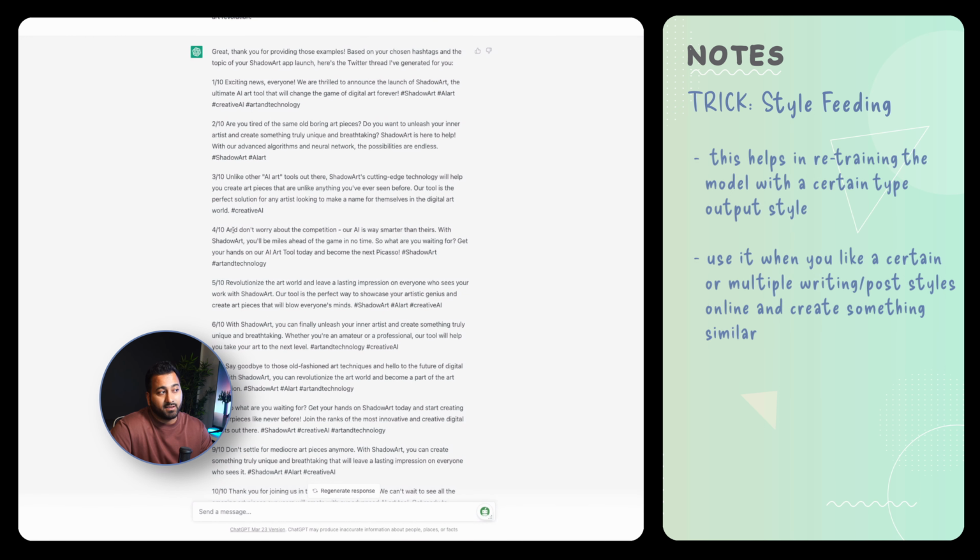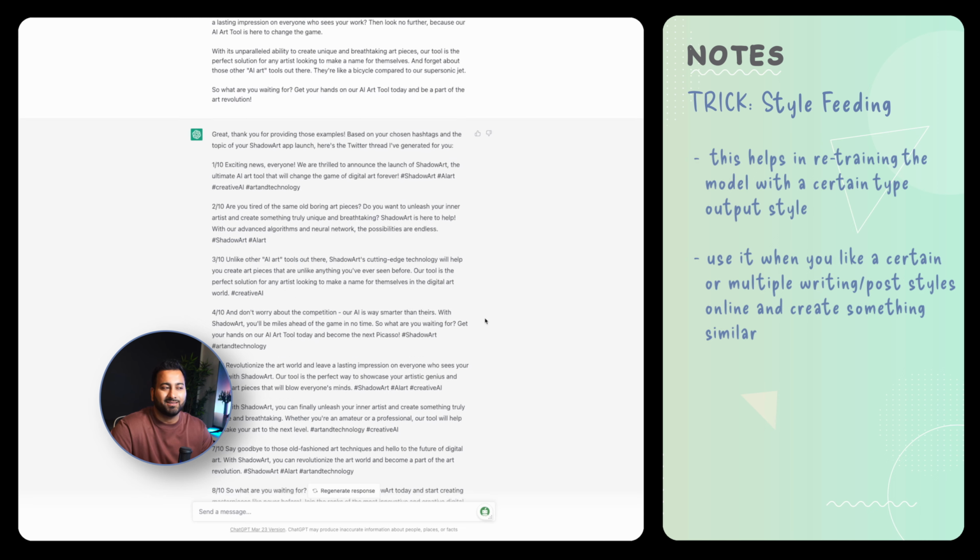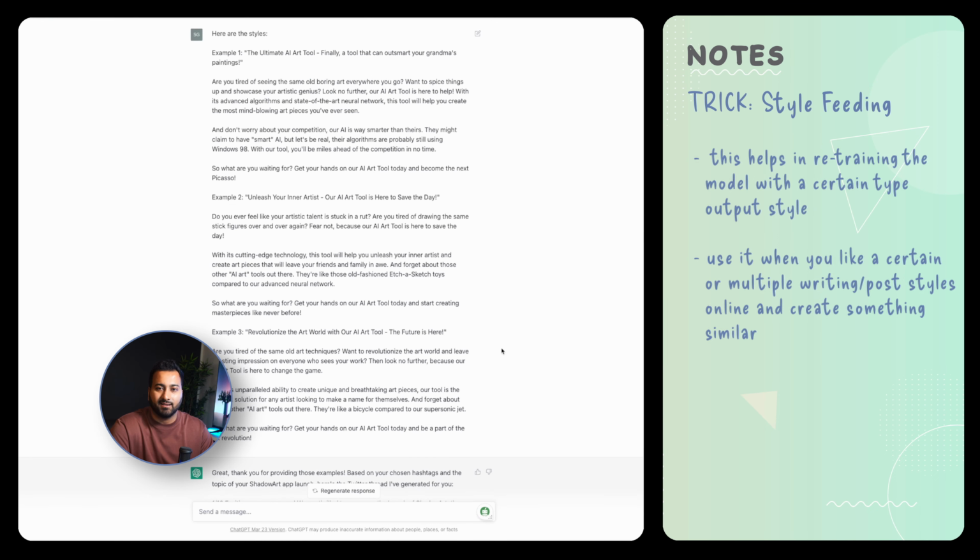It does have the same thing: don't worry about the competition, our AI is way smarter than theirs, we're miles ahead of the game in no time. And it basically follows that style of writing.